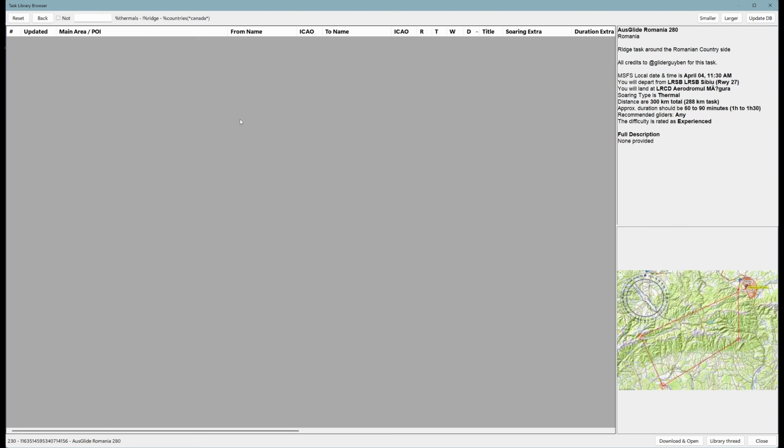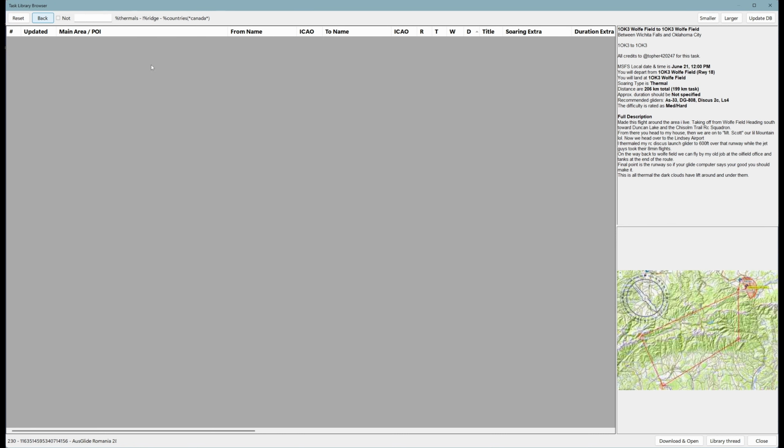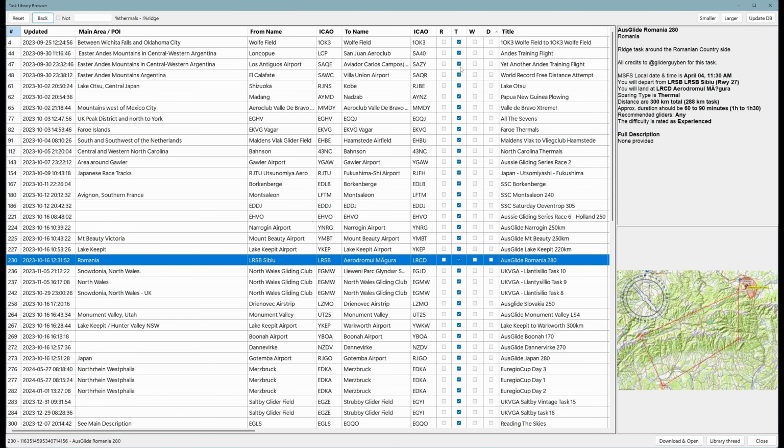Oh, there are none that are only thermals right now. So I have to go back, right? This is where the back button is useful, to remove one step at a time. If I would click reset right now, I would reset everything. If I just click back, then it removes Canada and goes back to the previous search.